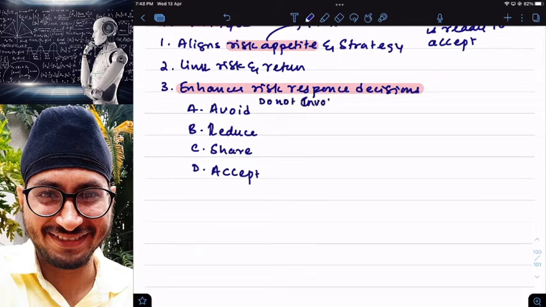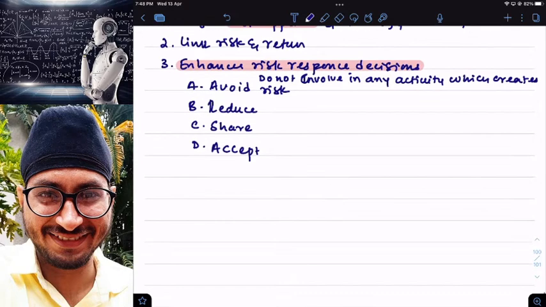Now, avoiding means do not involve in any activity which creates risk. Means do not do any activity which creates risk. Let us say for example bank. Tell me, what is the minimum CIBIL score required to apply for a loan, to be eligible for a loan?